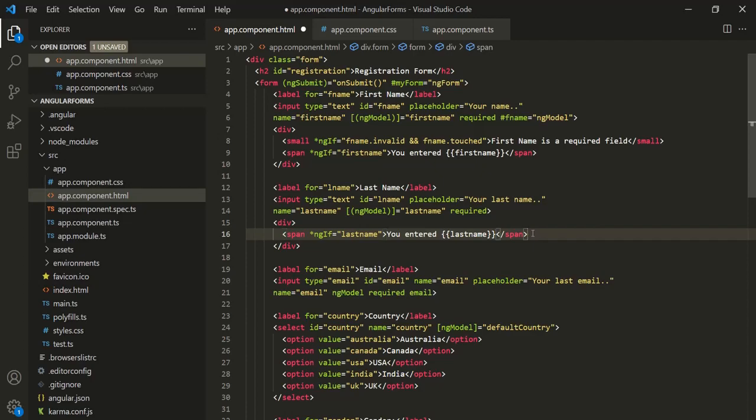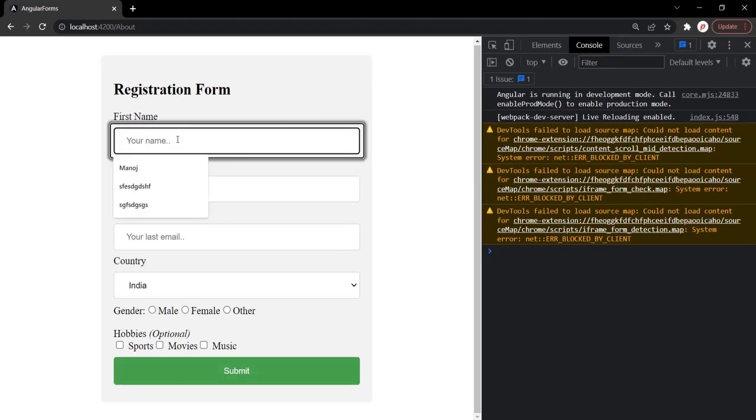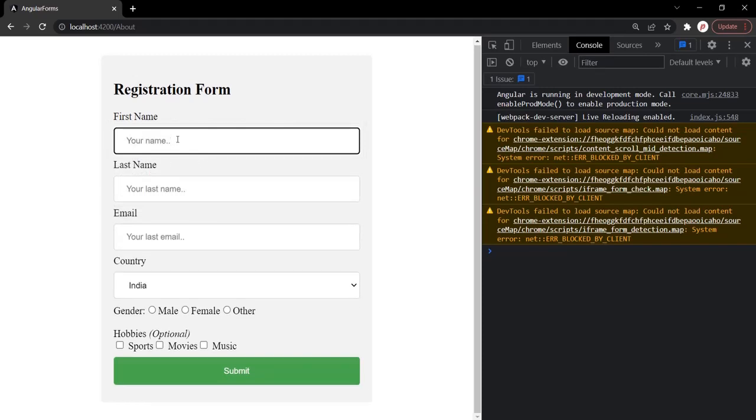With this, let's save the changes. Let's go to the web page. Initially you will notice that the text "You entered" is not being displayed here. But if I start typing something inside this text box, in that case only it will be displayed. And if this text box is empty, that text will not be displayed. So this is all from this lecture. In this lecture, we learned how we can perform form validation on a form created using the template-driven approach.